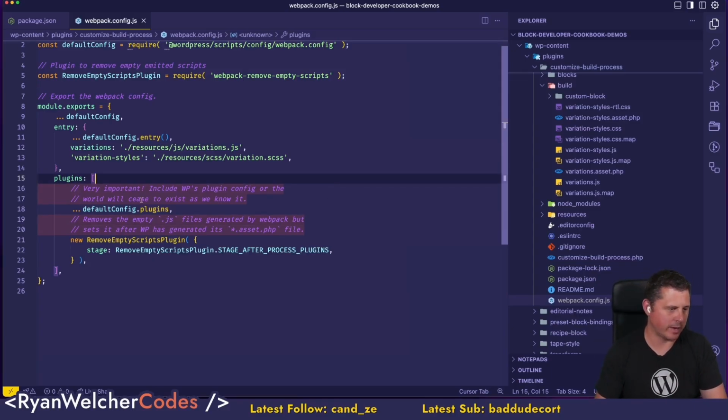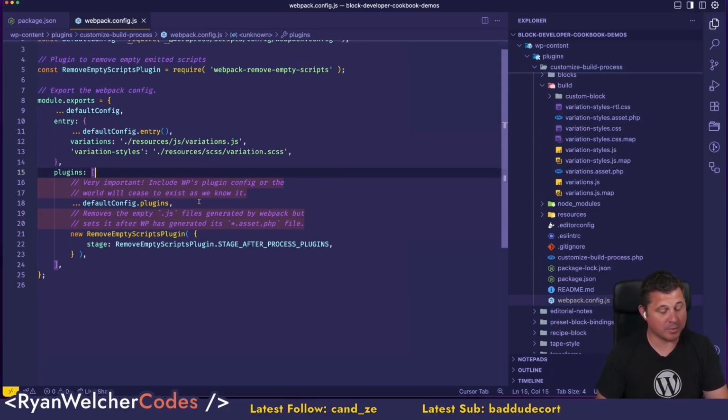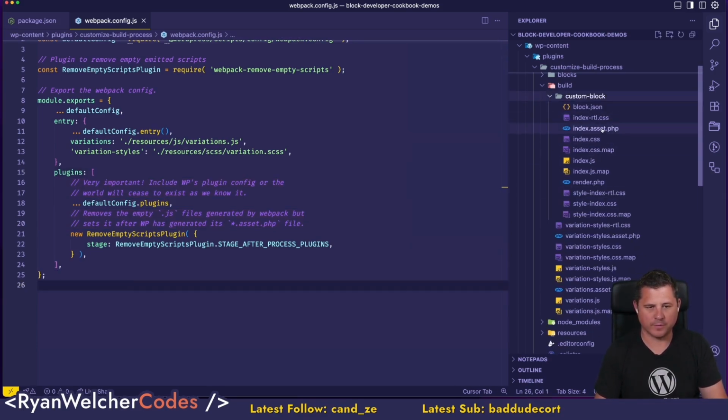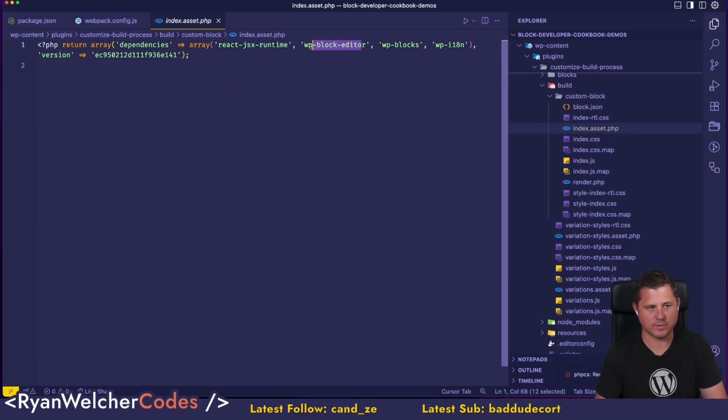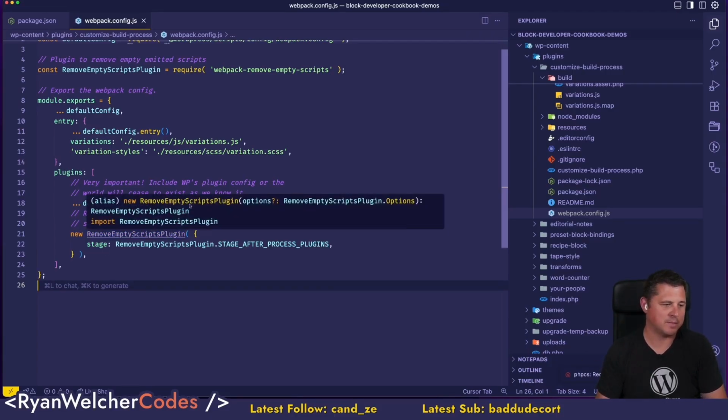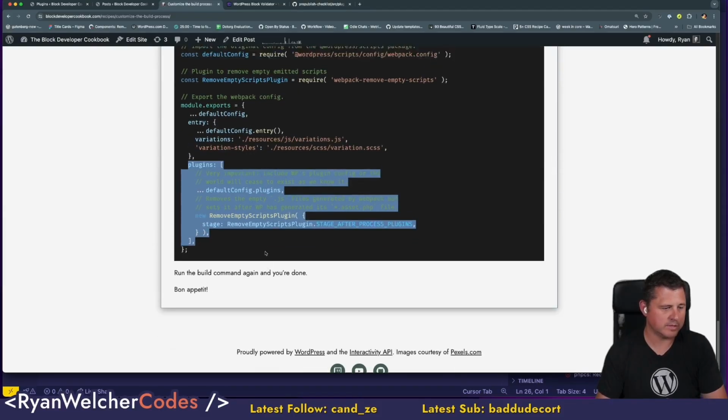So this is very important. Because if we don't have these plugins, the plugins are doing a lot of stuff. It's how all of, for example, all this asset stuff, this is doing all of the conversions to create that. So it's super important that you include the existing plugin config. And what this is going to do is remove any JavaScript files that are essentially empty, right? And that should be it.